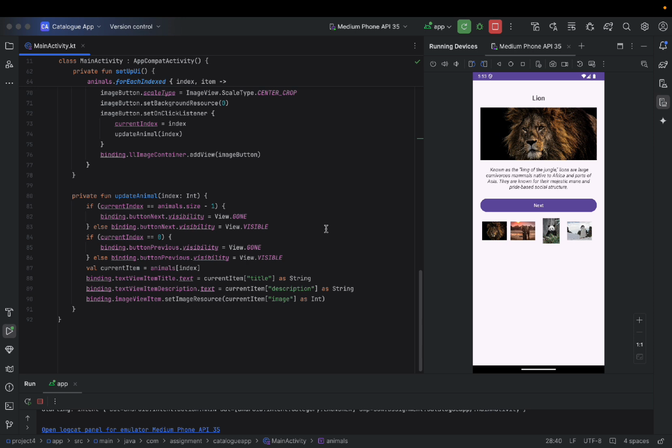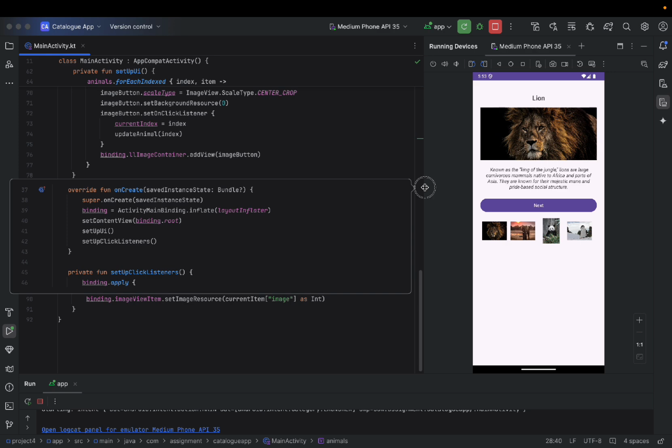This project showcases dynamic user interface updates, event handling, and efficient navigation. Now let's move on to the program. I have already run the program.